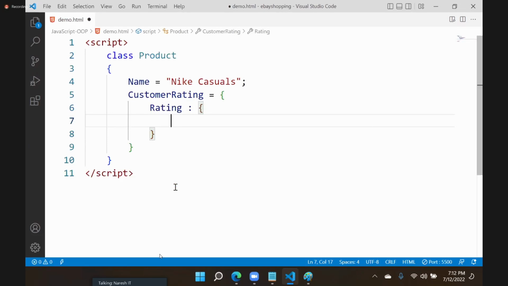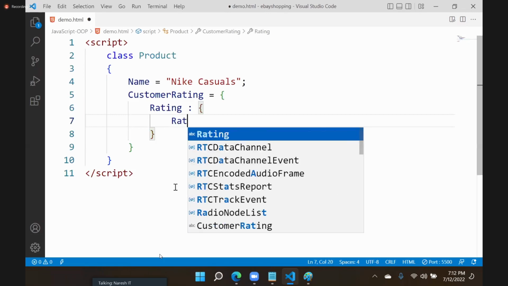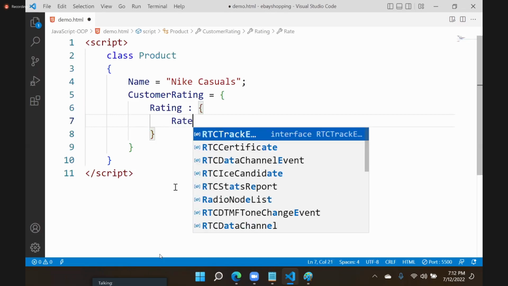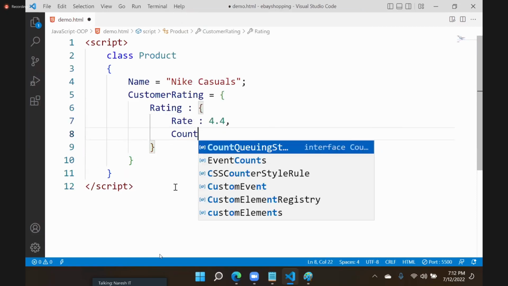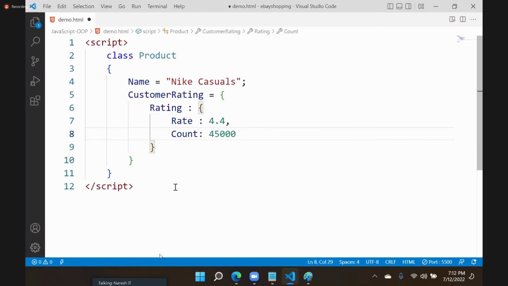Customer rating is again an object. So in this rating, again we have rate. Rate is some 4.4, and we have count as some 4,000. You can have some more inside, a lengthy hierarchy. You saw the NASA API, no? Very object in object, very lengthy, right?